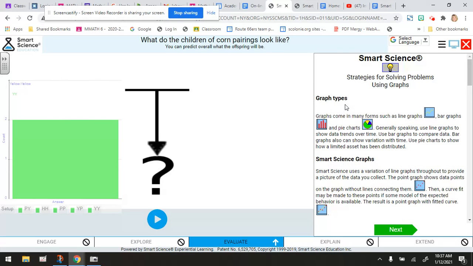All right, so another tool that they have here are graph types. Graphs come in many forms, such as line graphs, bar graphs, and pie graphs. Generally speaking, use line graphs to show data trends over time. Use bar graphs to compare data. Bar graphs also can show variation with time. Use pie charts to show how a limited asset has been distributed.